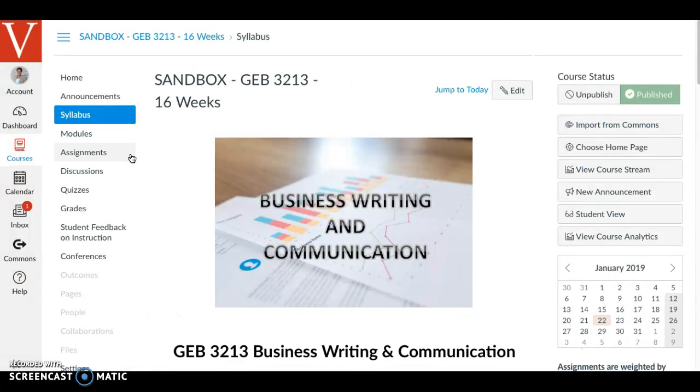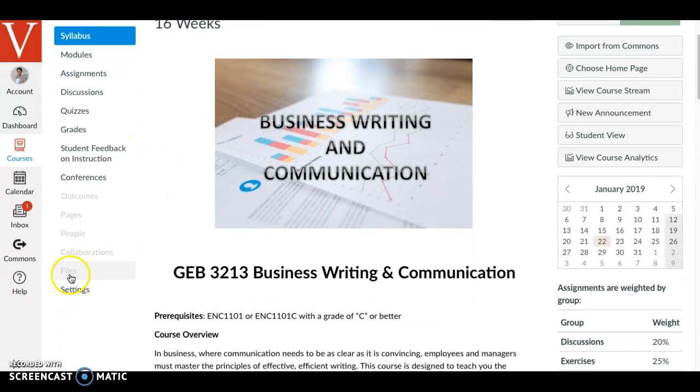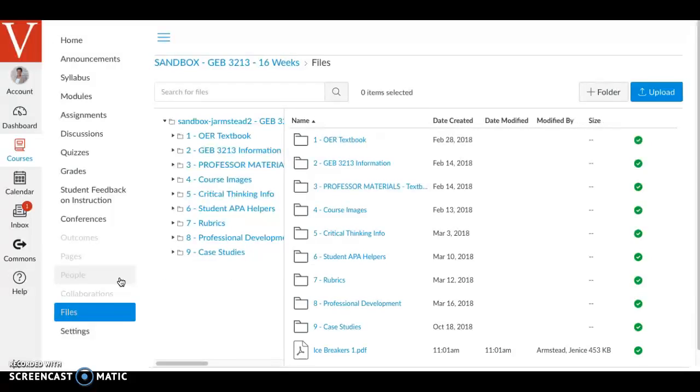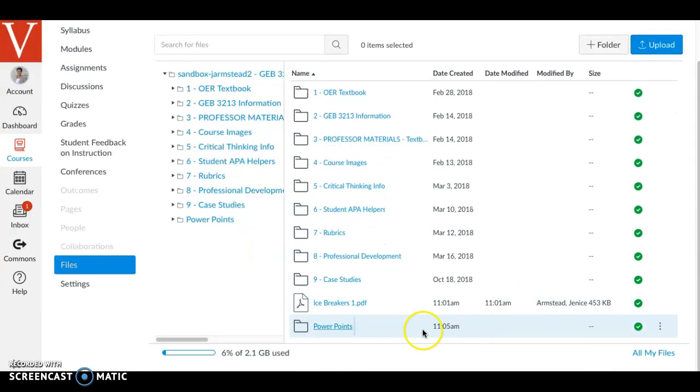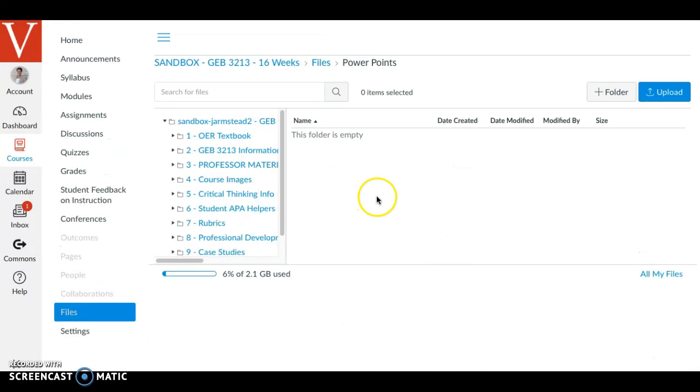So once you're in the course, you can do one of two things. First, you can click on your files. And since you're in Professor View, you could create your own folder here by clicking on Folder and naming it PowerPoints. And now you see the file PowerPoints at the bottom. You click on it, it's empty, but if you wanted to go ahead and add your documents here, you would hit Upload and you would load your items here.